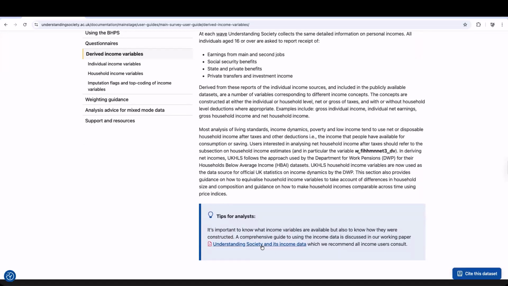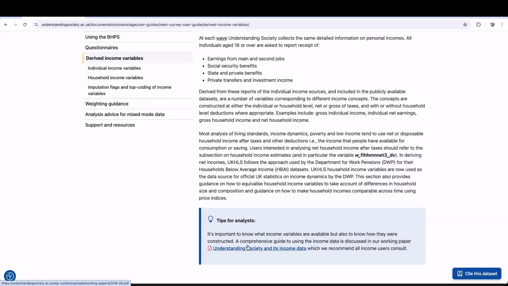You have here another link about the Understanding Society income data, about all the models that are used to impute the information when we have missing values. In order to create the household aggregates or even the individual aggregates, the income team imputes the information for those where we have missing values, and you can see the models there.